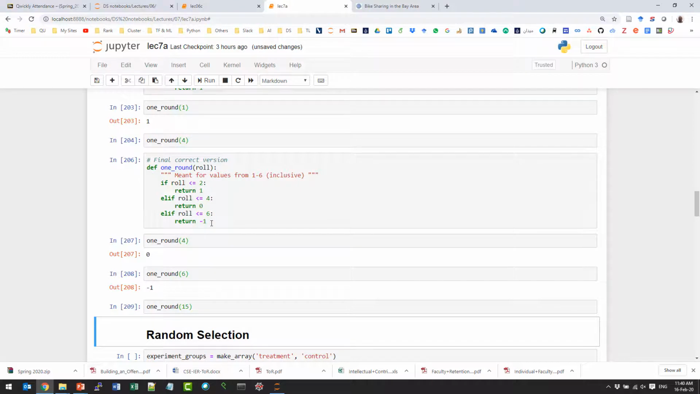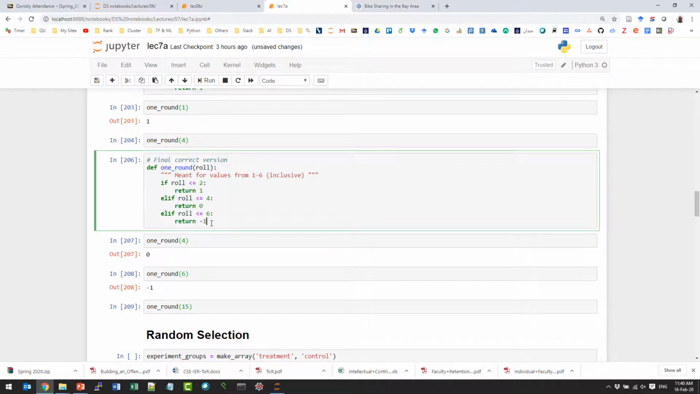If I want to change this function, assuming that the input is always less than or equal to 6, what should I change? Or should I change anything in that function? Now we have this function. This function doesn't assume that roll is always between 1 and 6, because it actually handles the case when roll is greater than 6, by not returning anything.